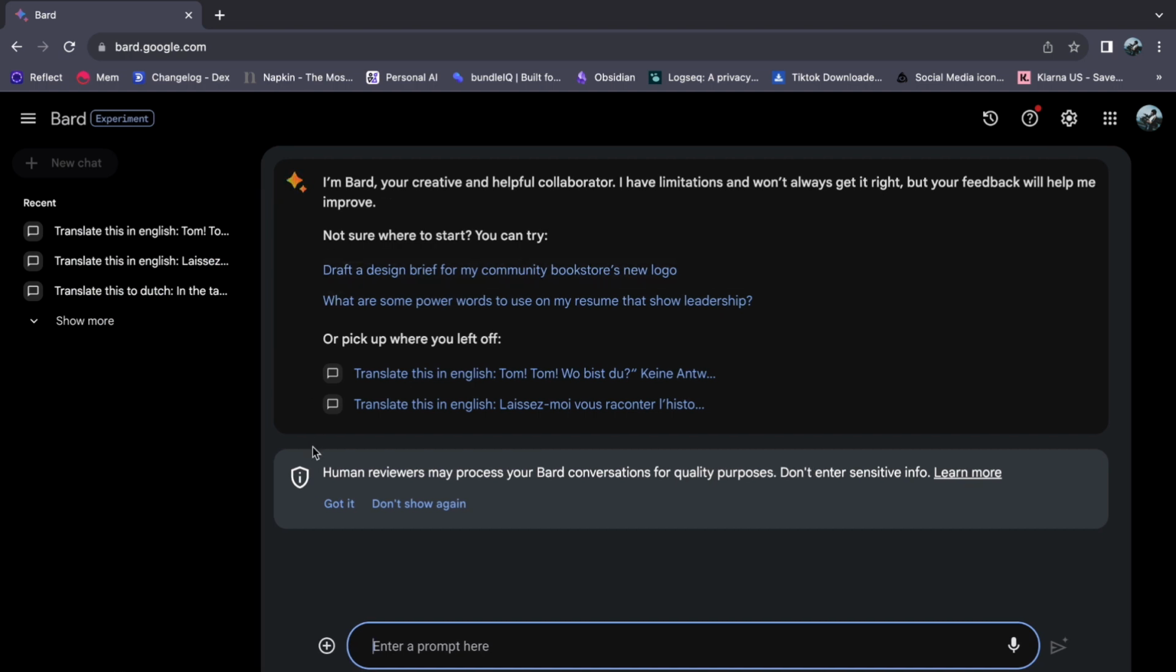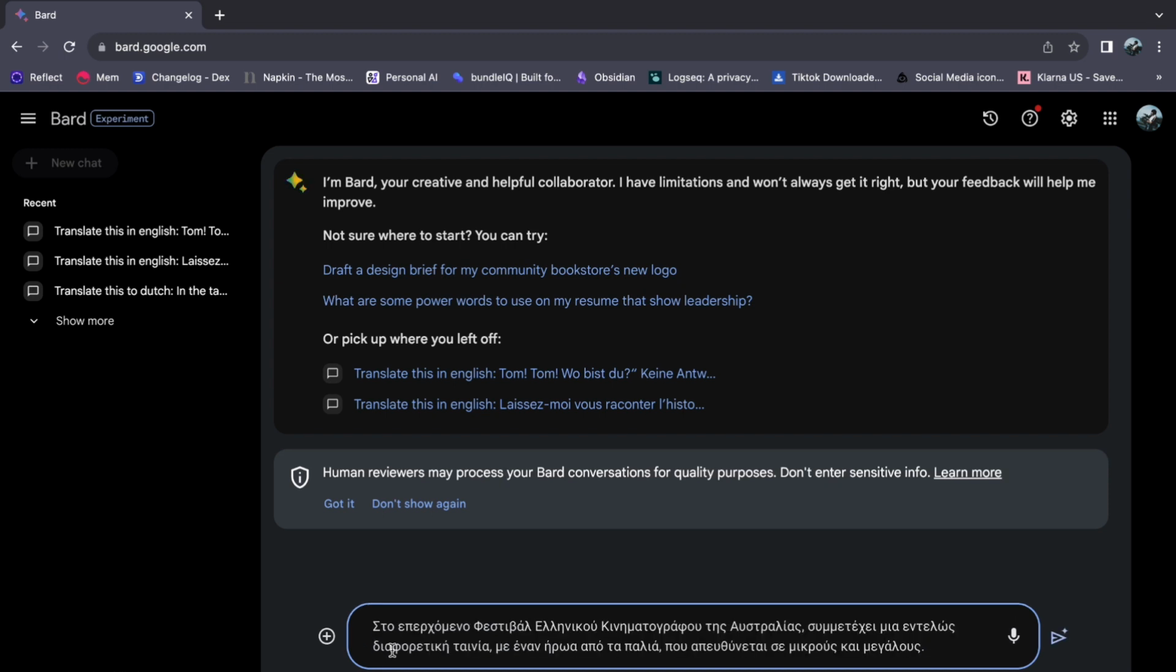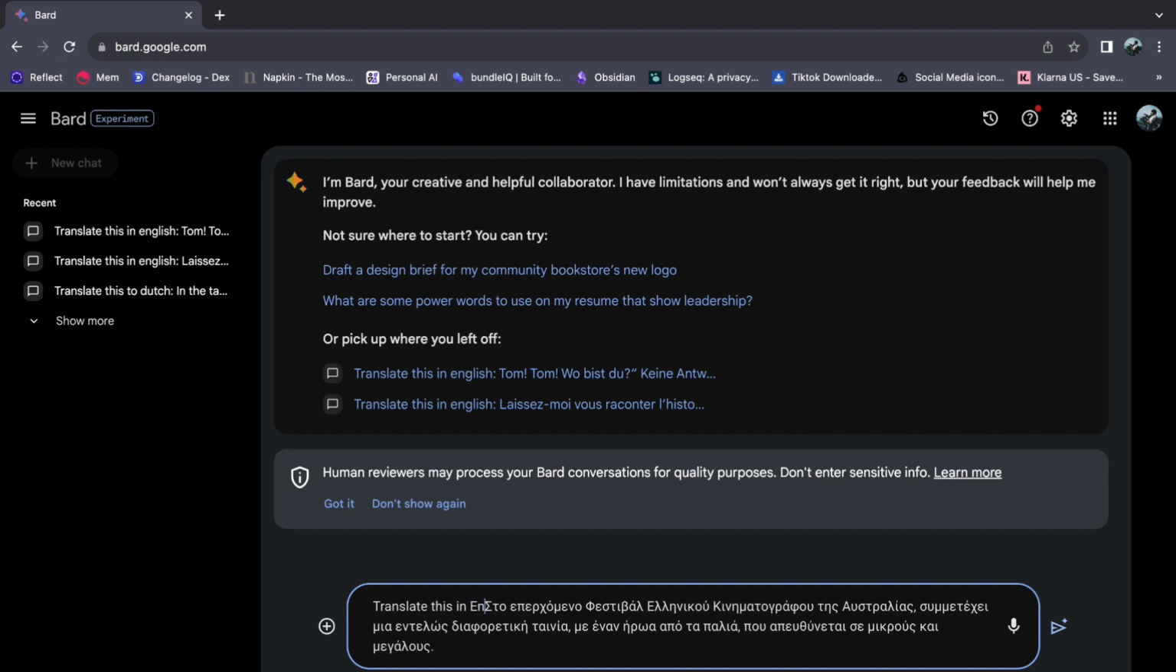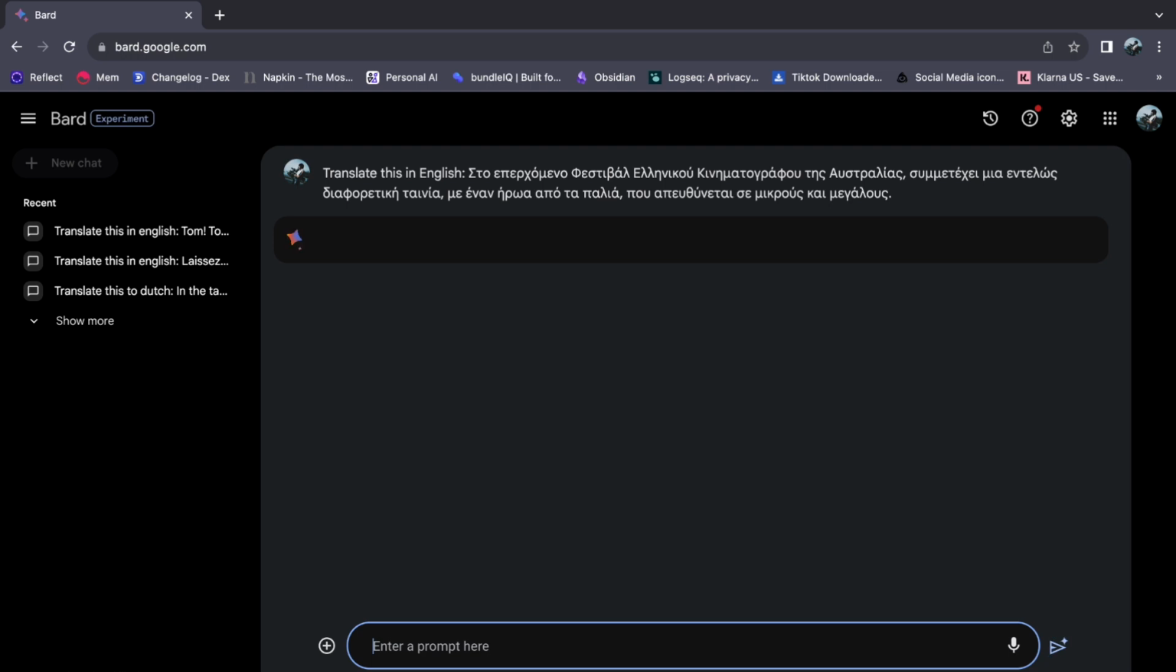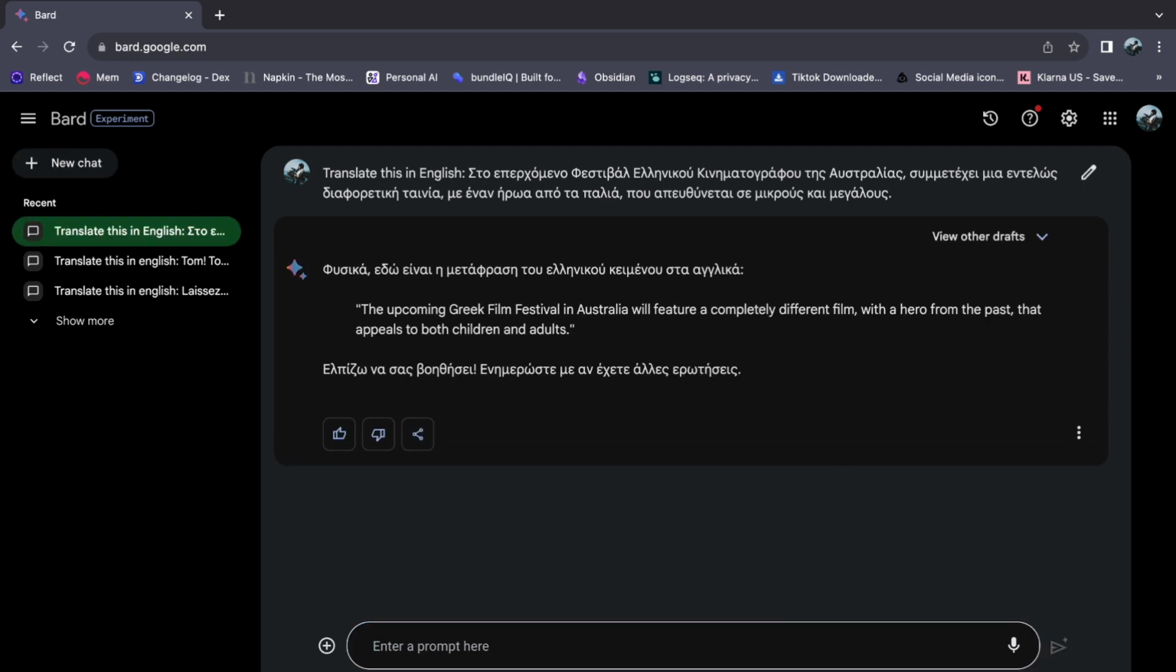To get started, effortlessly input your Greek text into the chat. Kick off the transformation by using the phrase, "Translate this in English," and then proceed to hit the enter key. Witness the nimble and accurate English translation deftly produced by Google Bard, revealing the fundamental essence of the Greek words.